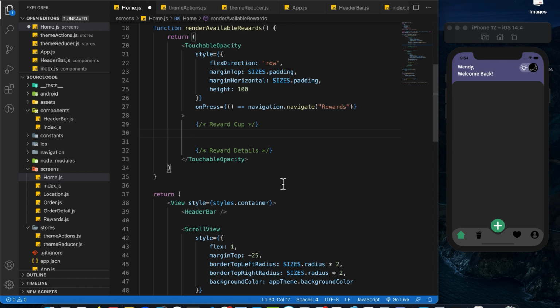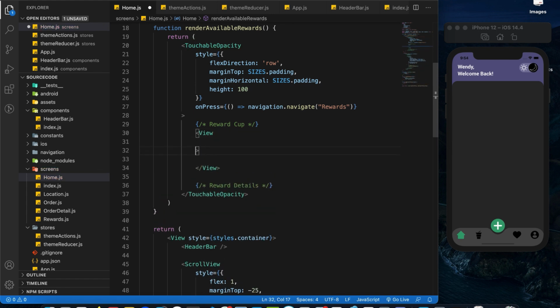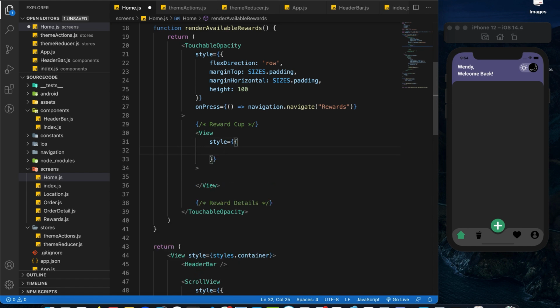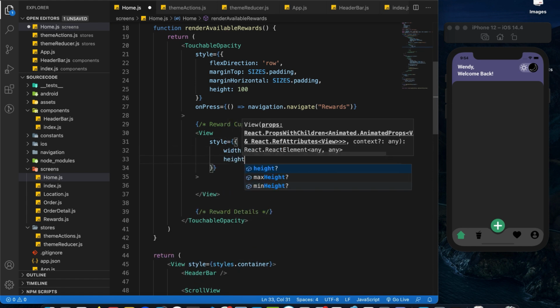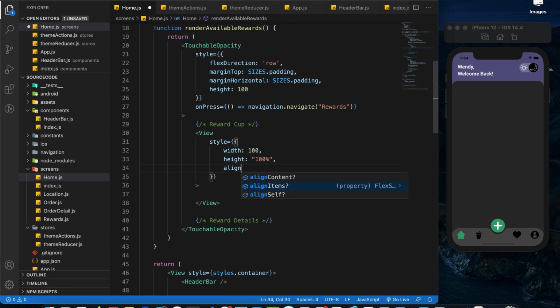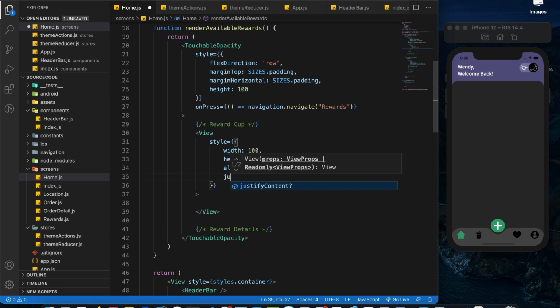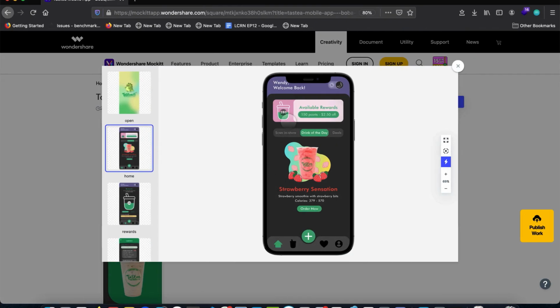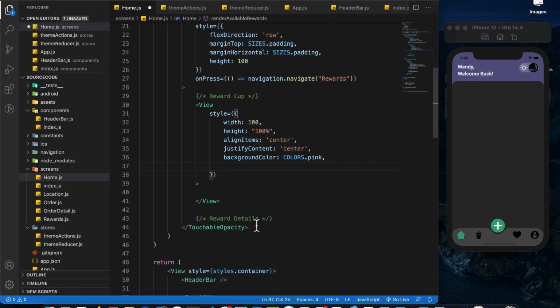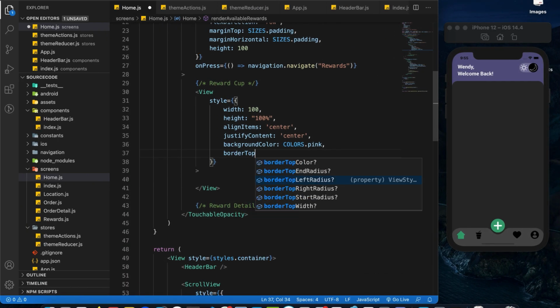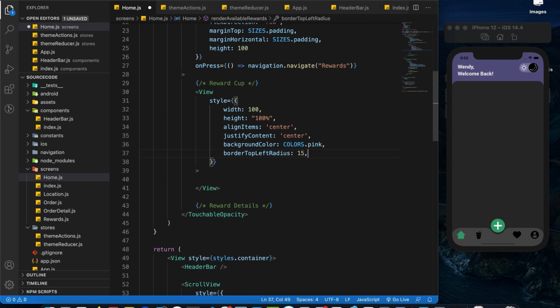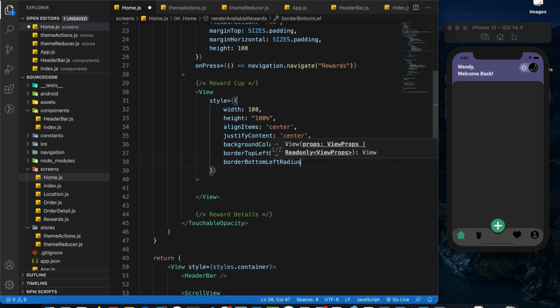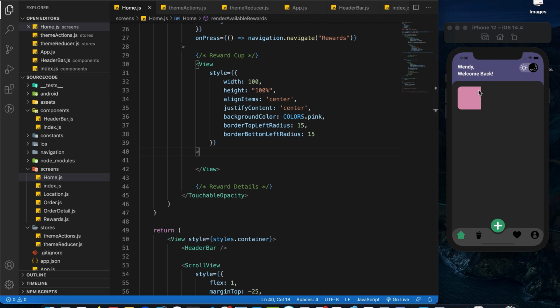So for the reward cup section, we need a container view. Give it some styling. Width equals to 100. Height equals to 100%. Align items center. Justify content center as well. Background color equals to colors.pink. And don't forget, we need to include the border radius for these two parts as well. So border top left radius equals to 15, and border bottom left radius equals to 15 as well. Save it. Alright, so the container view is in place.